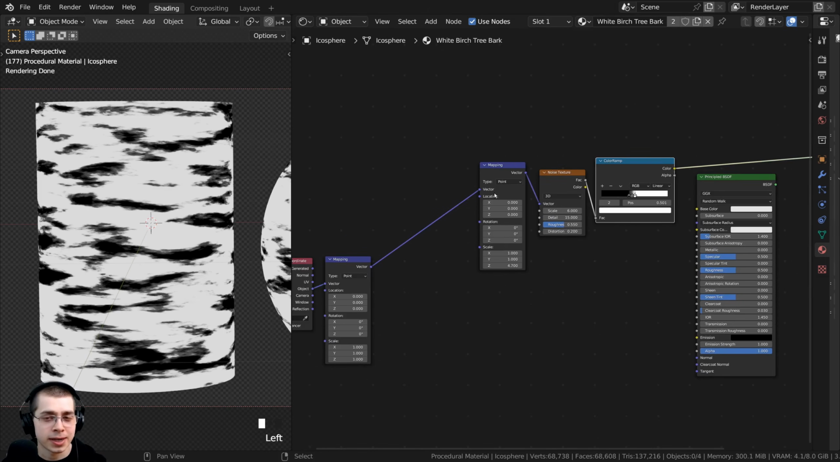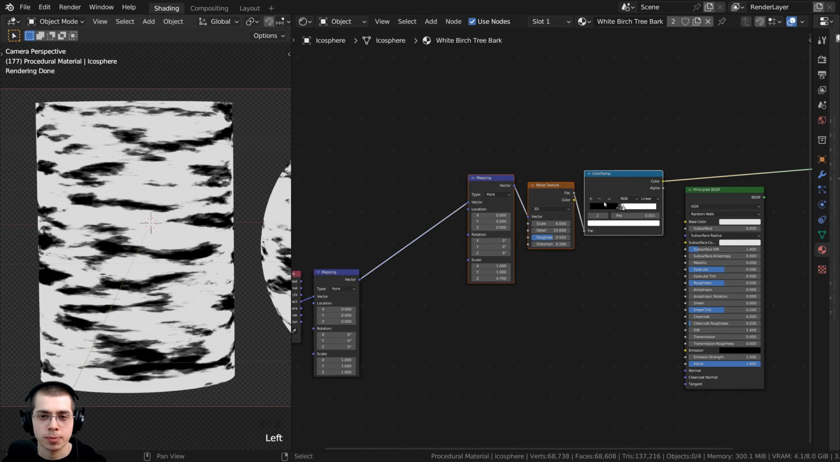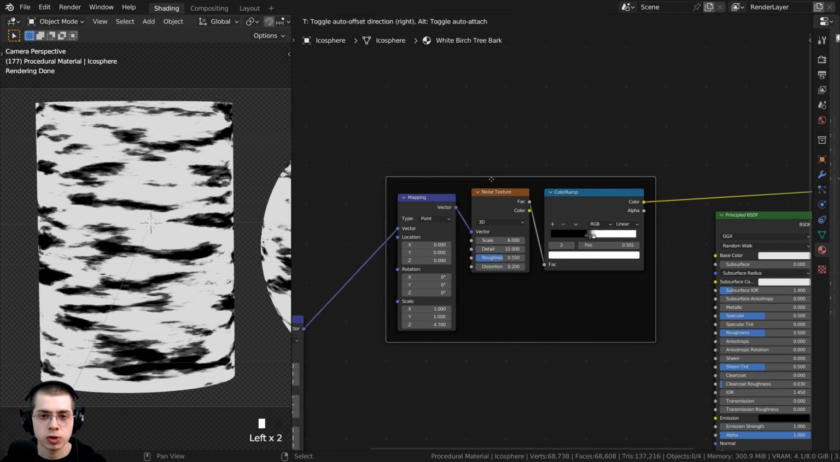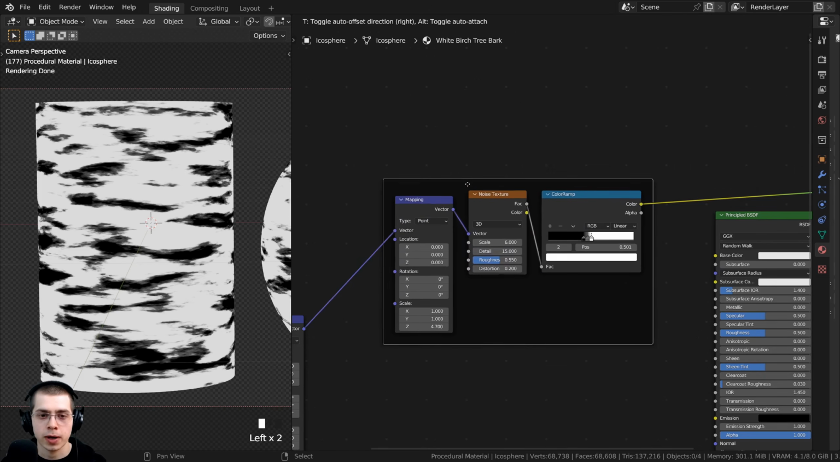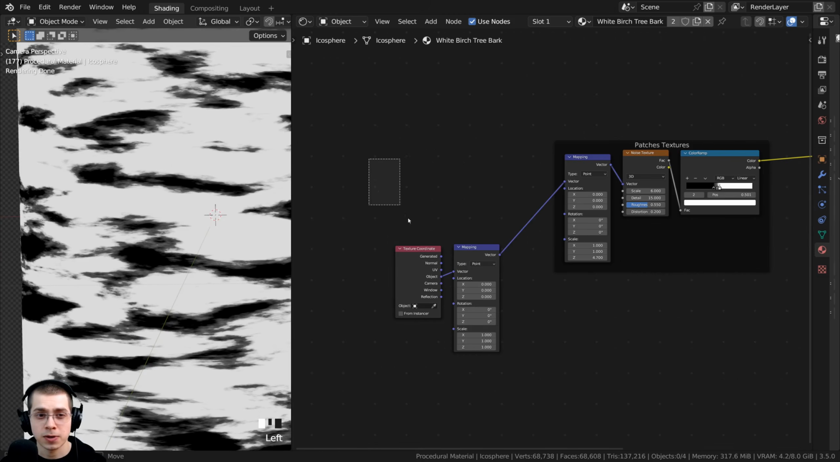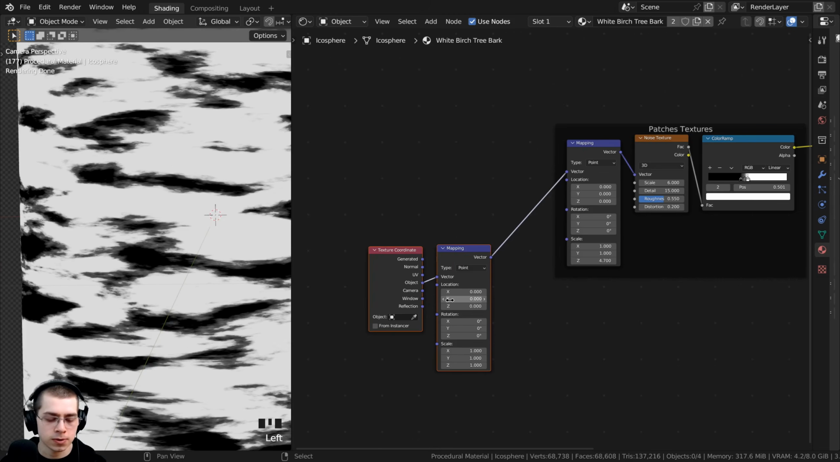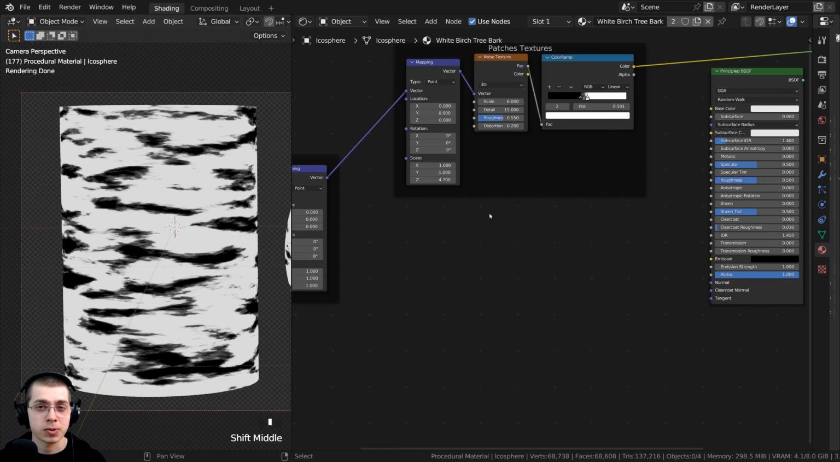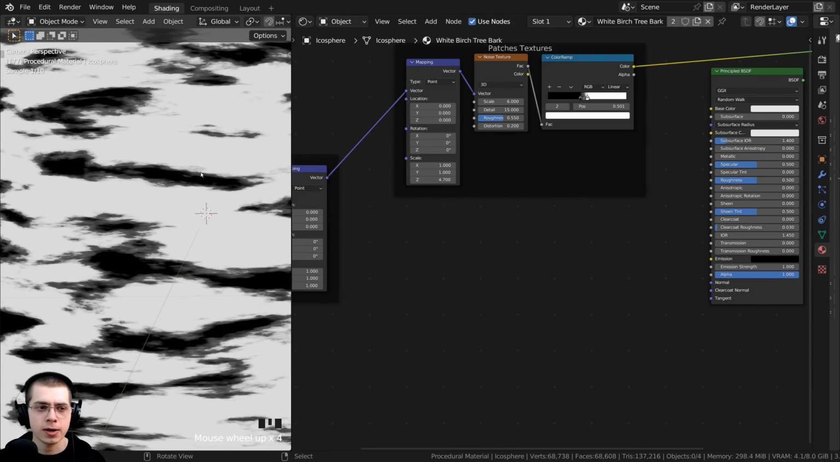Now I want to keep my nodes nicely organized, so I'm going to click and drag to box select all these nodes, and I can press Ctrl J. Ctrl J is going to join them together into a frame, and so now I can drag the frame around. And if I select the frame, I can press F2, and that's going to add a node label, and I'm going to call this Patches Texture. I can also click and drag just to box select these nodes, and I can press Ctrl J to join it together into a frame, and with the frame selected, I can press F2, and I can just rename this to Mapping.